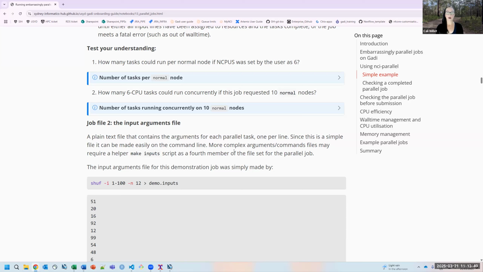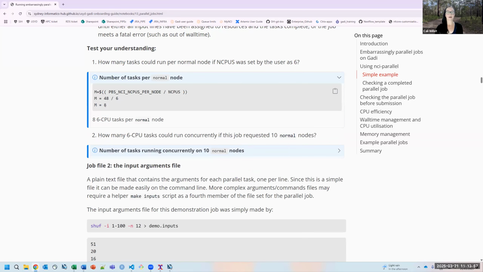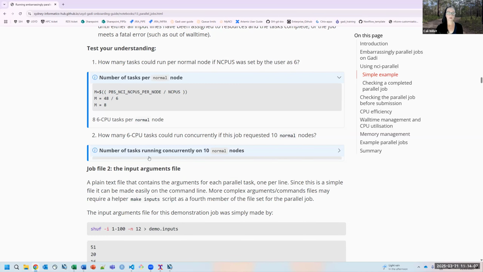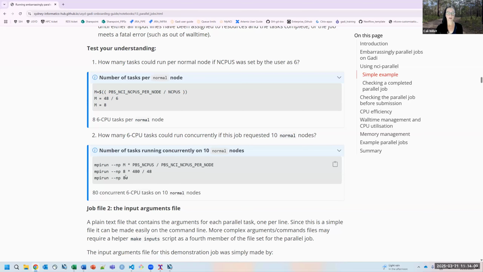So we know that there are 48 CPUs on the Gadi normal nodes, and we want to run 6 CPU tasks. We could run 8 tasks per node. If we wanted to run 10 normal nodes for that job, on the same 6 CPUs, of course, it is simply 10 times 8, which is 80. So we could run 80 tasks at once if we requested 480 PBS CPUs.